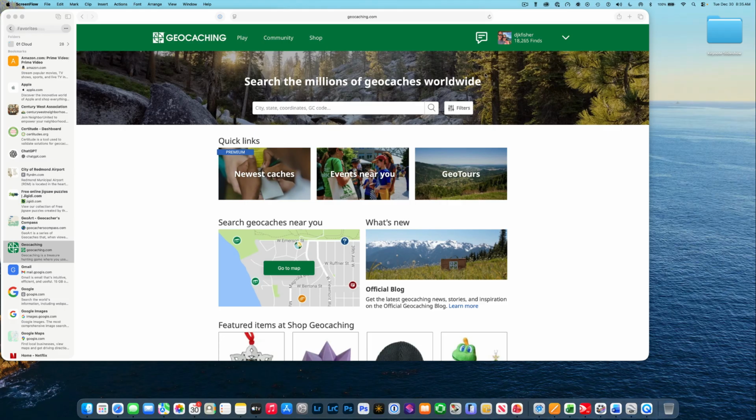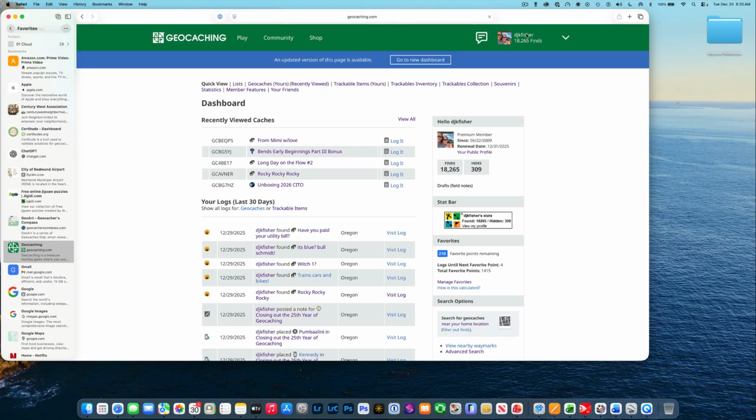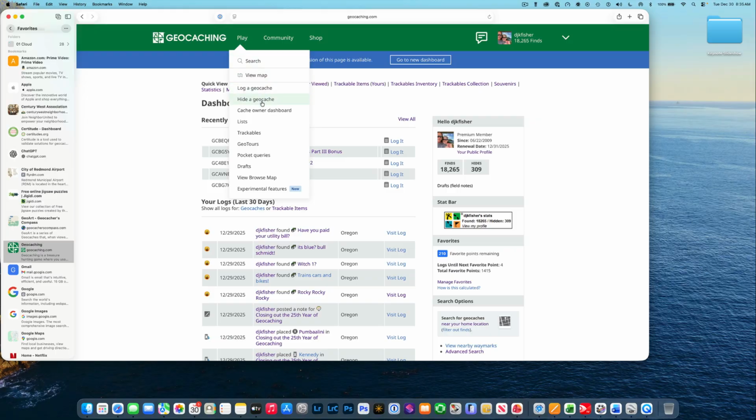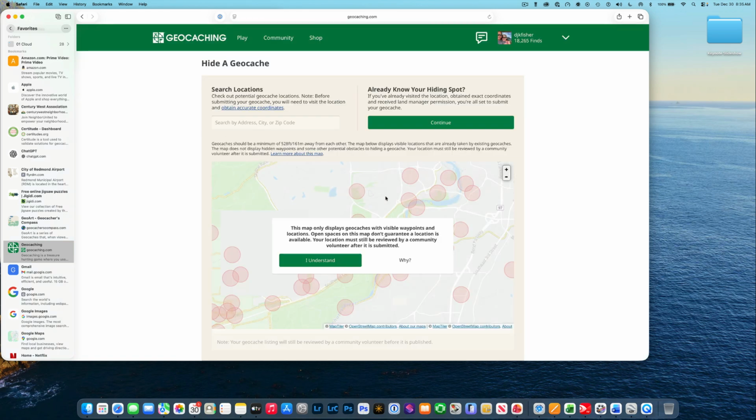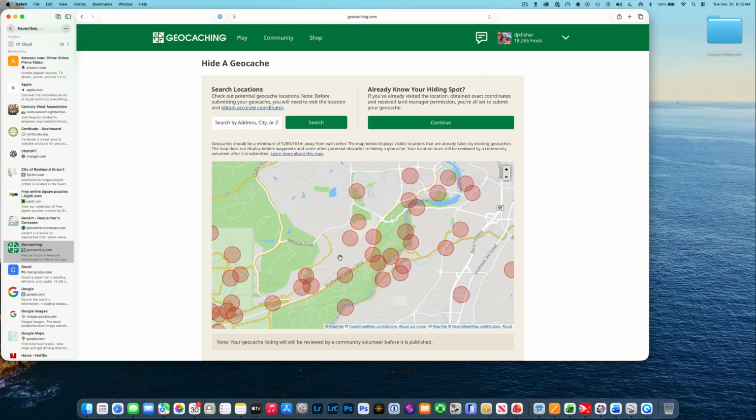So let's take a look at the process, because the process is a tiny bit different. Let's say you've published your Adventure Lab and now you want to put a bonus on. What we're going to do is go to Play and hide a geocache. We're going to click on hide a cache, and it wants to know the hiding spot. Your choices are already know the spot. Yes, we already know the spot, so we are going to hit continue.